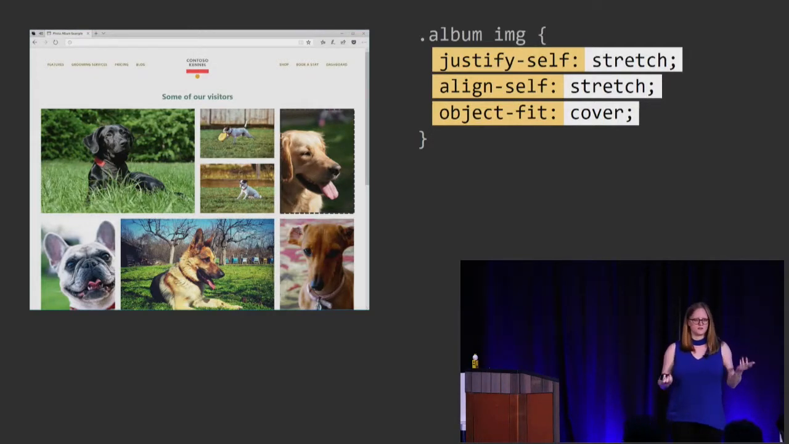And there are other values for this property too. Object-fit and its cousin, object-position, will also be shipped in October 2017 along with CSS Grid.